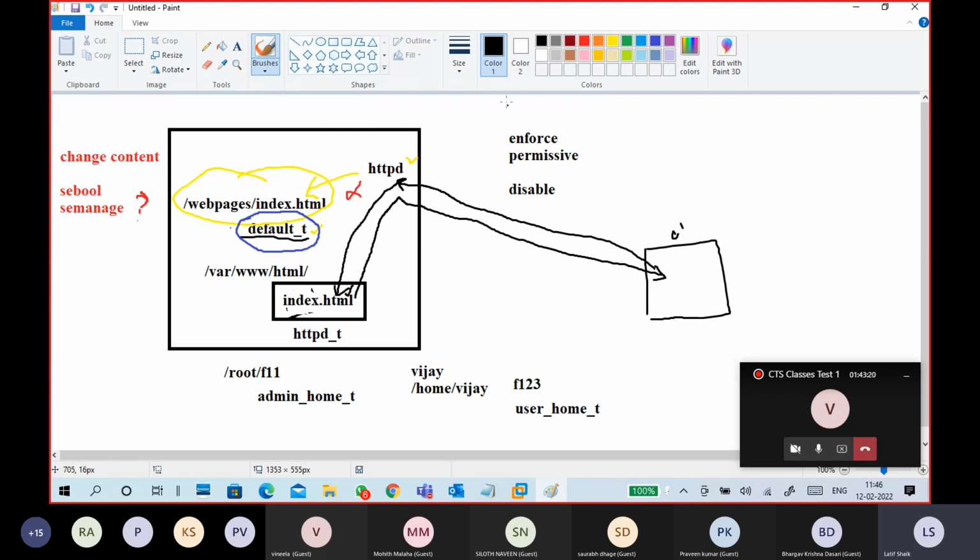Disabled means no access. Permissive means you can access. Enforcing means the content must match, compulsory. Permissive means it doesn't match, but still you can access. Disabled means no content at all, there is no content. So remember, the three modes are there.